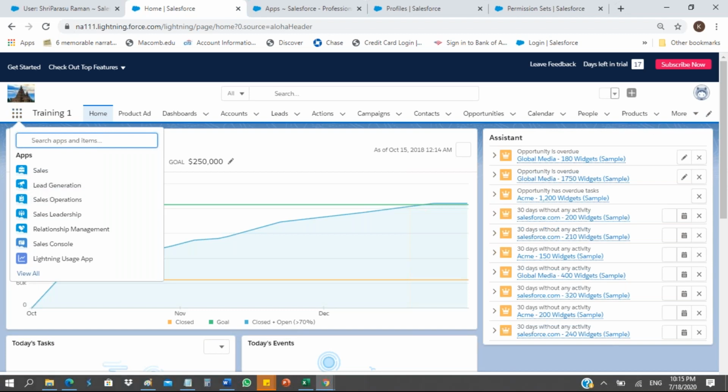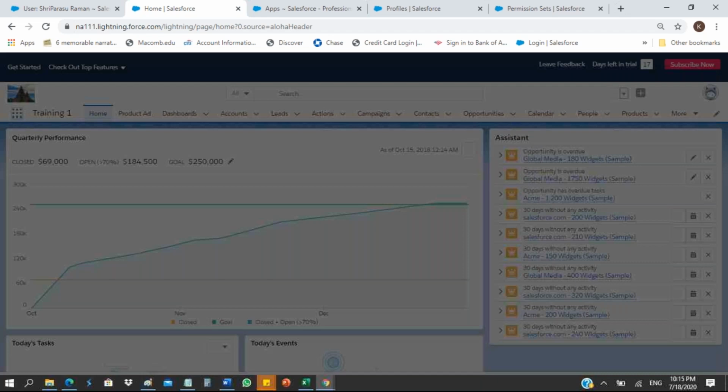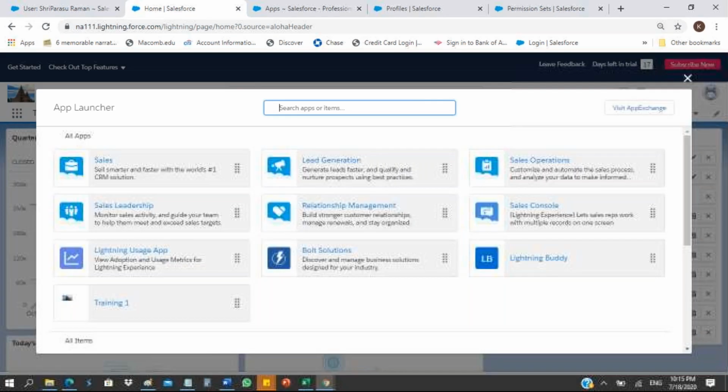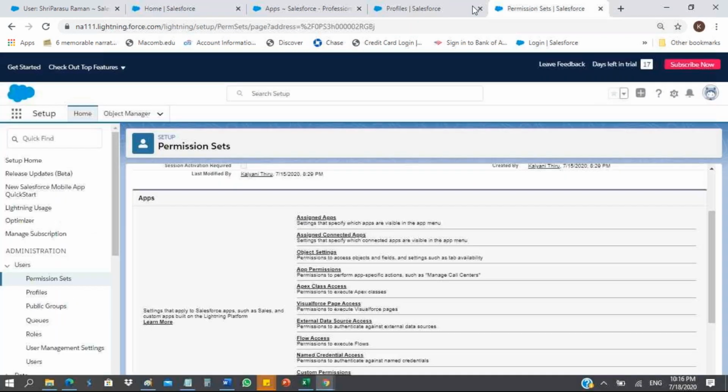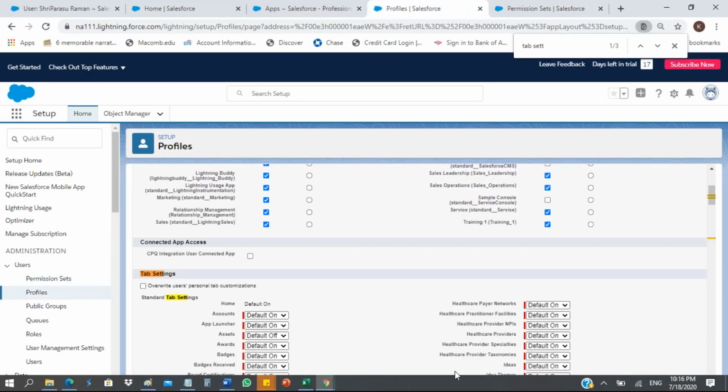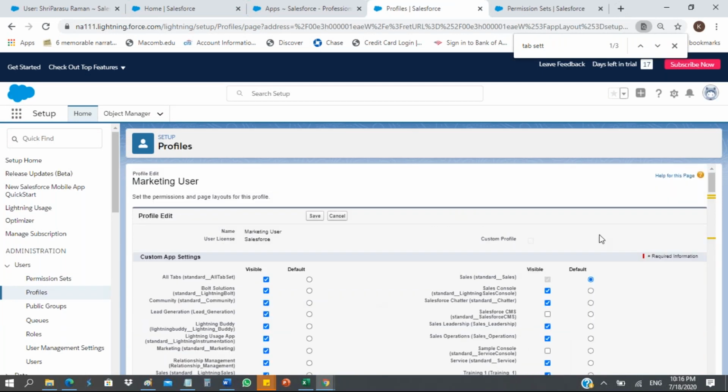If it is a tab hidden, you will not see it in the view all option also. Clear, right? Okay. So we saw field level. We were about to see system permissions, right?